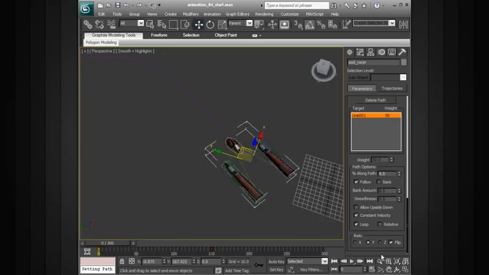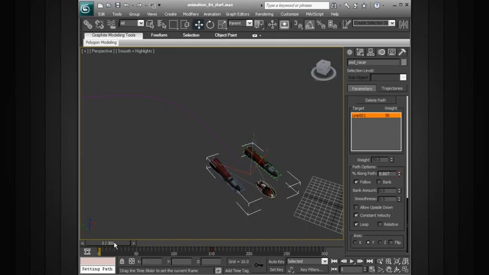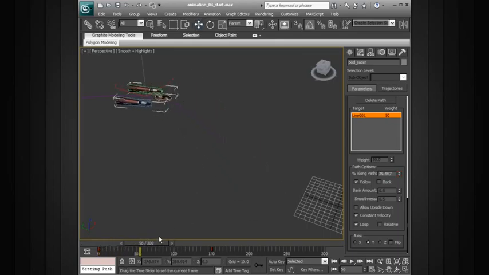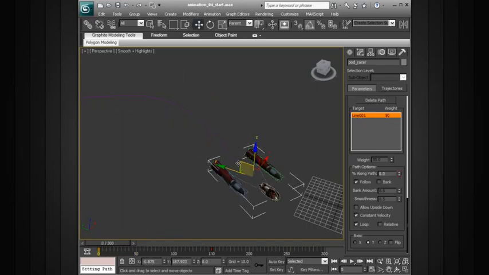Okay, but we'll go ahead and correct that. We'll just go ahead and turn off flip. But you can see now we have constrained the orientation of this object along the path. Now what's great about Max is that even though it's oriented along the path, we still have full control over animating the rotation because only the position is what's really locked down.